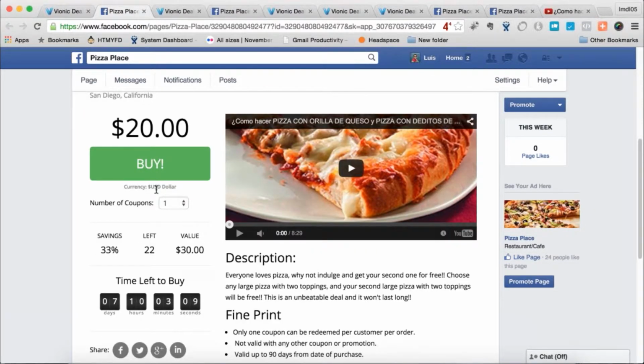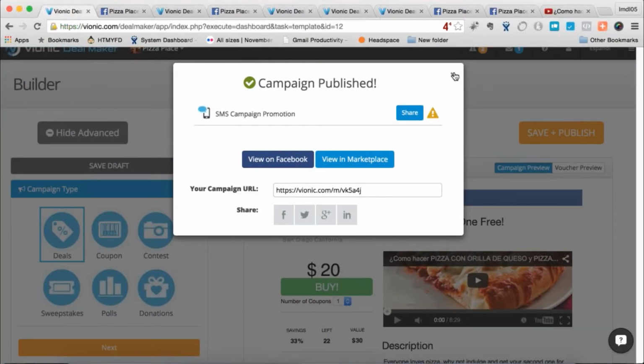So as you can see, it's also extremely simple, and you have the ability to customize absolutely everything you saw on that deal. Do we have any questions so far about customizing your campaigns on DealMaker?